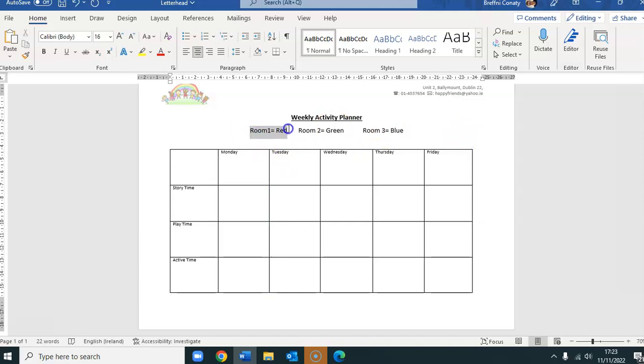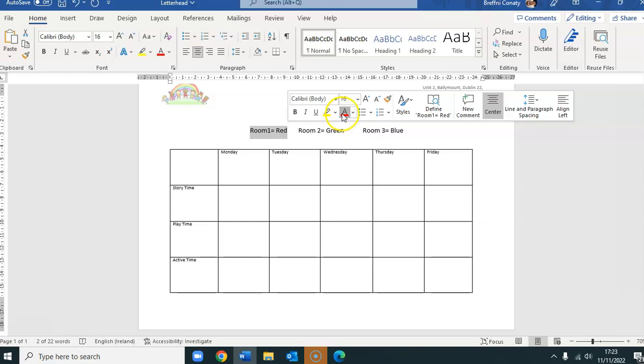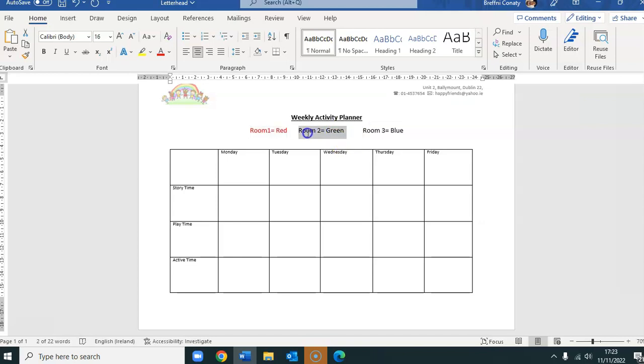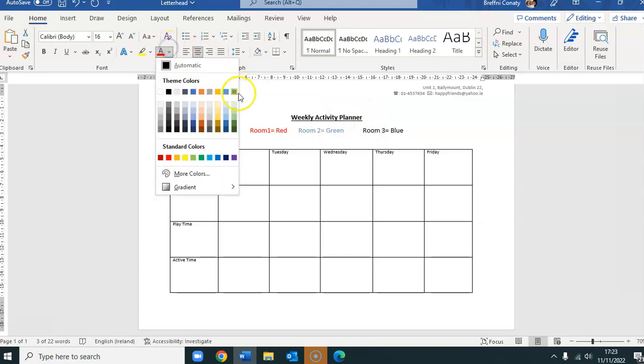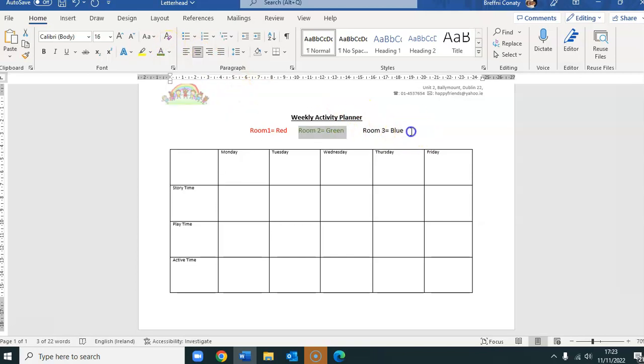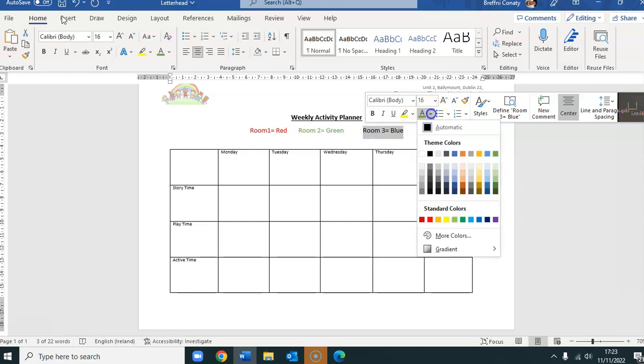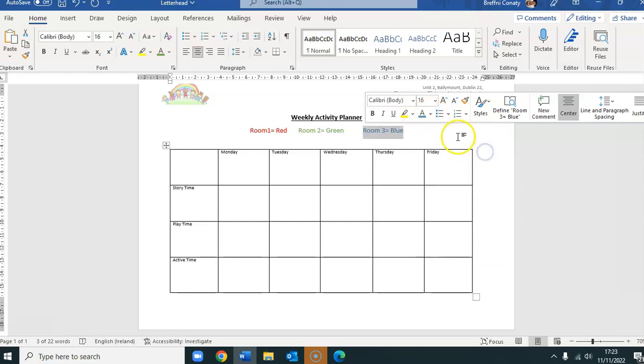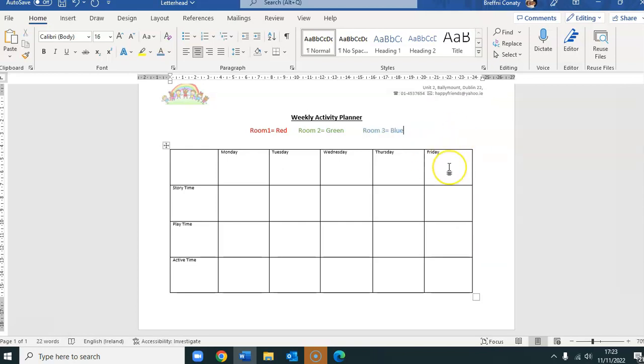So I'm going to highlight these and color coordinate them. Room 2 is going to be green. So again, I go here to the other ribbon, and it's going to be in green. And then the final one is blue. That's going to be blue. Okay. So I'll now know roughly, when I insert each activity, what it's going to be. I won't do it for all the rooms, but it'll give you an idea.